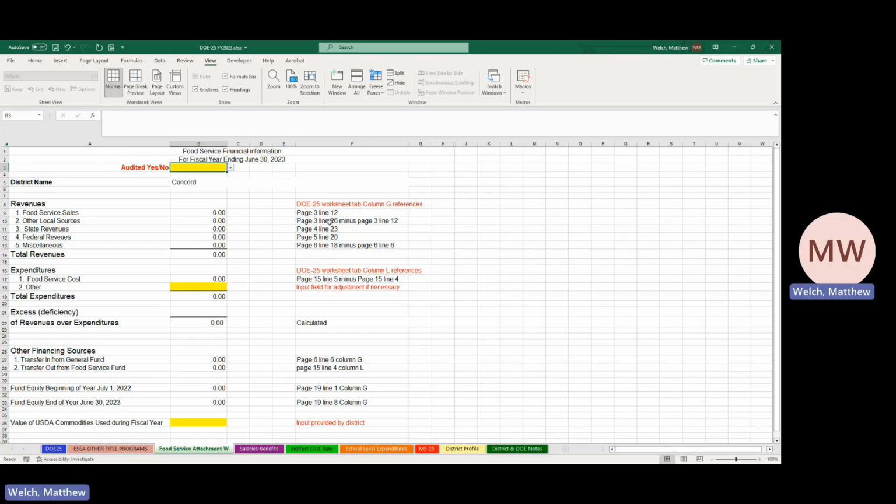So there's really only 2 areas, and possibly 3, you would need to fill out if you have a food service program. The top is audited yes and no. That's kind of common for districts to forget to put that in, but it is required. The next required one is the USDA value of USDA commodities. That needs to be filled in down here.